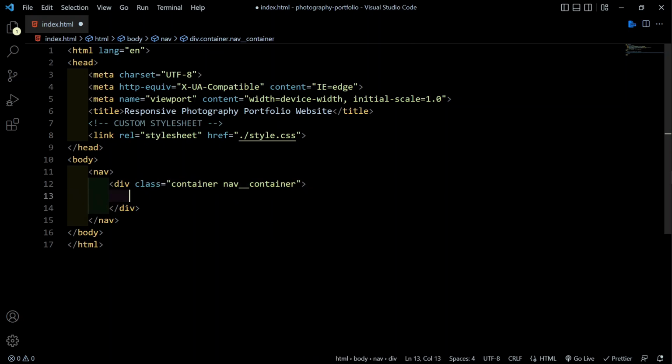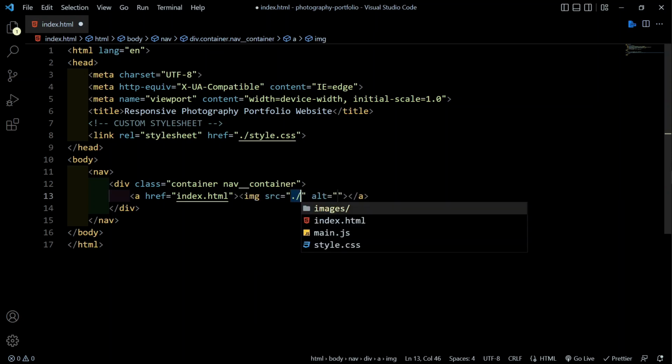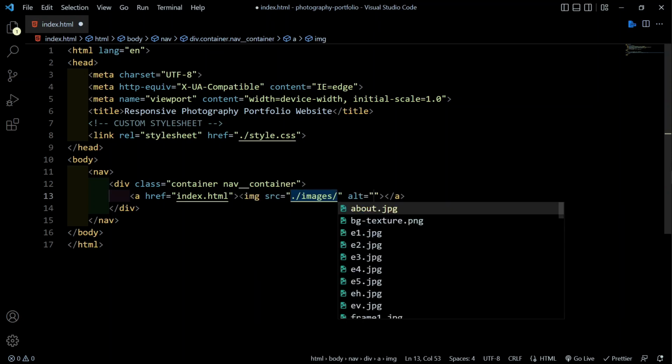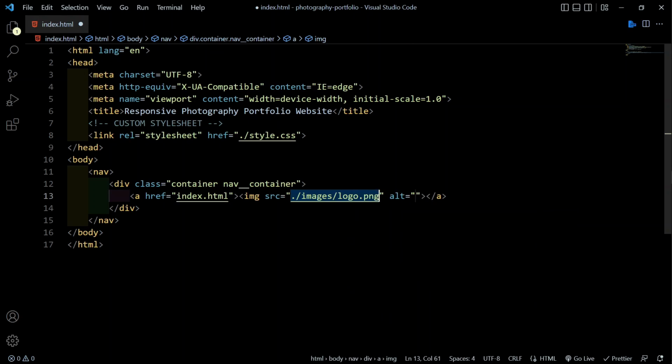Now let's first have our logo. This is going to link to index.html, or you can just do this and it's going to bring us to the top of the page, but I'm just going to do index.html. The logo is going to be an image, so let's get that inside the images folder. I have logo.png. For the alt we can just say nav logo. So that's our logo.